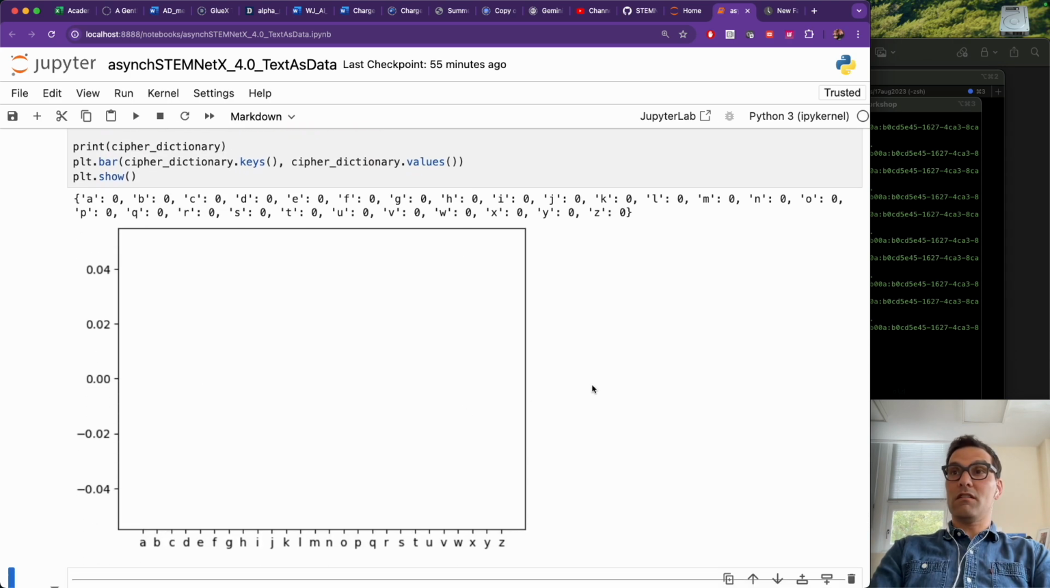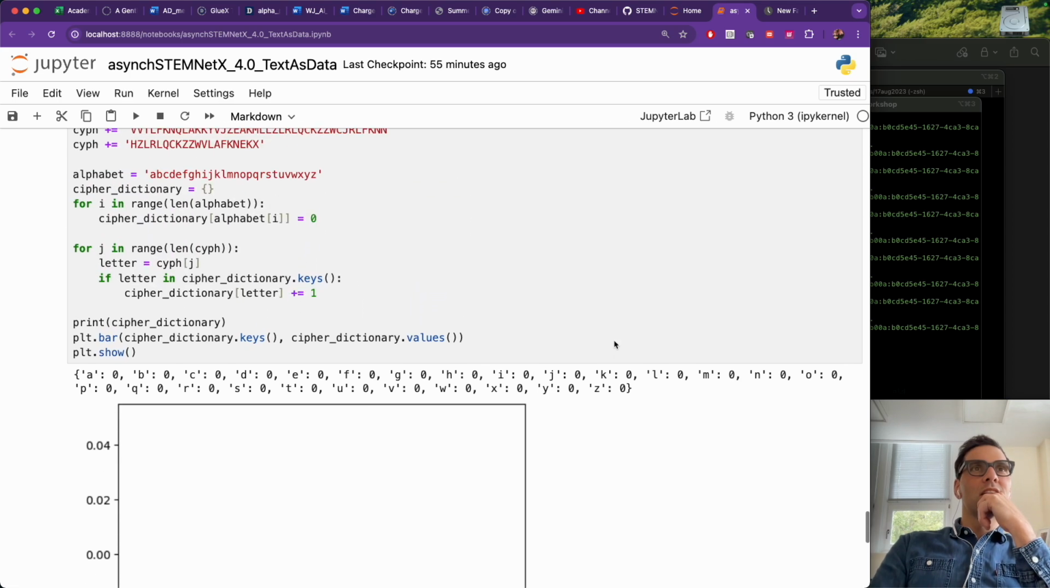It didn't work at all. Any guesses why it didn't work? So we still get a dictionary that's looking good. Any guesses why this didn't work? So let's check to see.